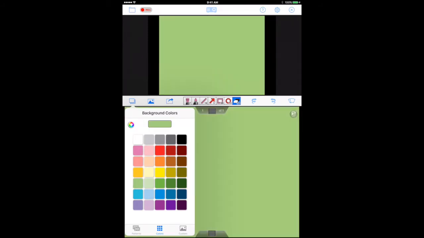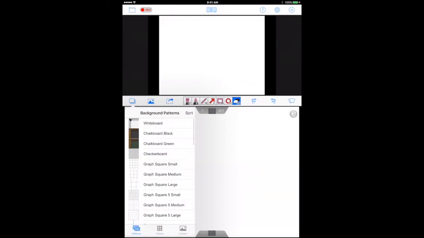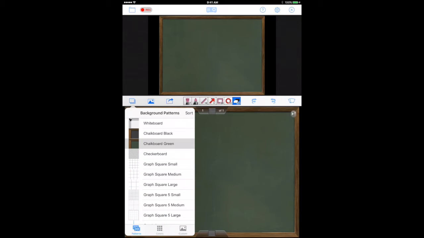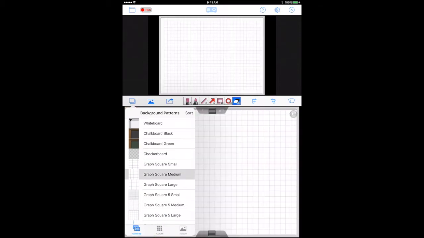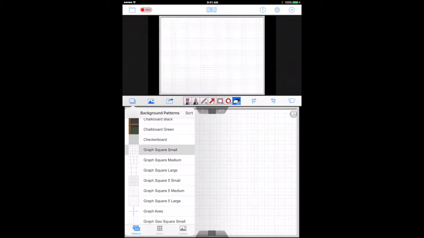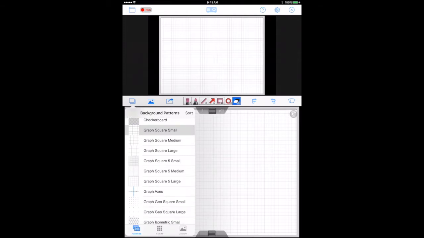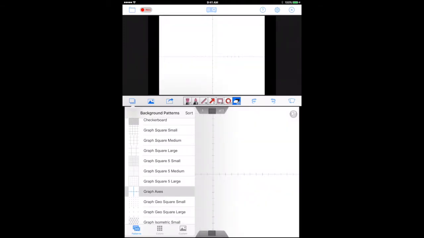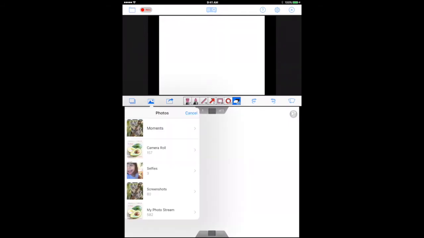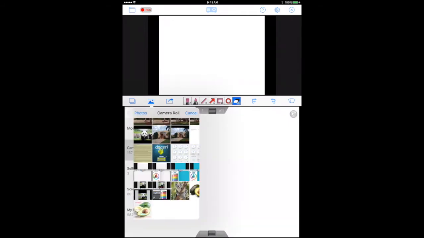If you go down on the little icon on the bottom, you can choose from a chalkboard, different graph paper, or even a coordinate plane for the math-oriented projects. Whatever fits your project, you can use that kind of pattern. Or you can just use colors, whatever you want. Here's how you access pictures. You can put a picture from your photo album onto your Doceri project.